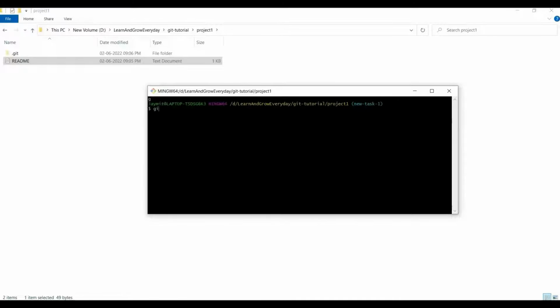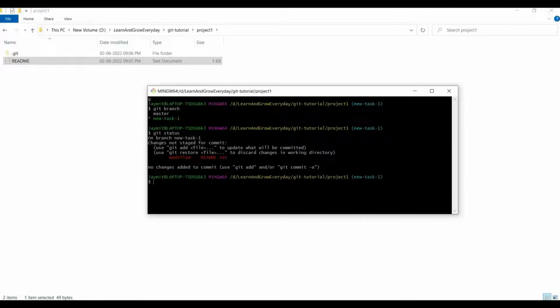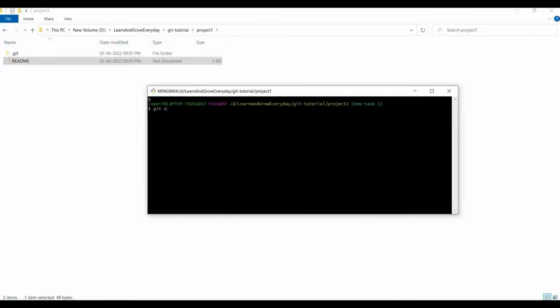Okay, first of all, we are in this status showing changes not staged for commit, so we need to do git add dot. It will make it committable. So now you can see changes to be committed. So git add dot, or a file name, will make these changes ready for commit. Now if we do git status, it will show these changes to be committed.